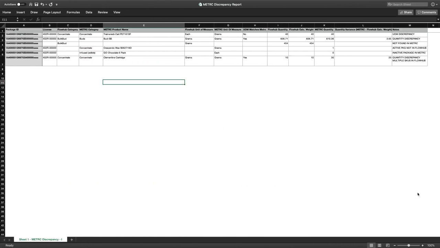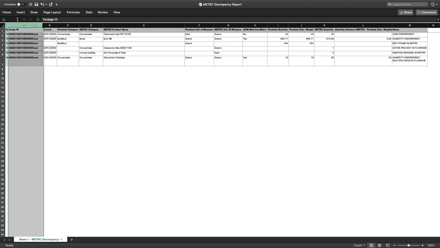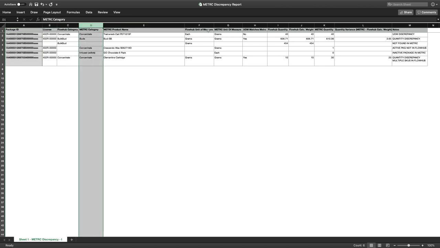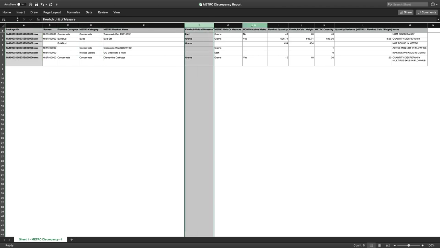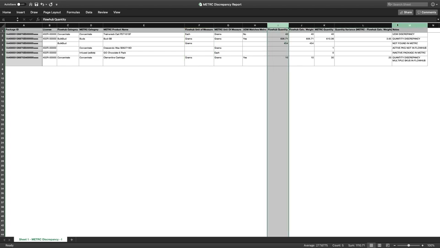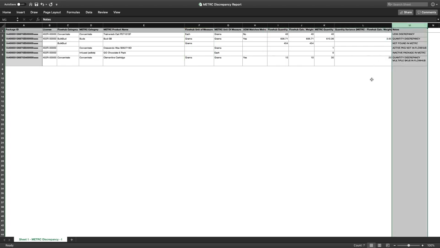Here's an abbreviated version of what the report will look like. This report identifies six types of discrepancies that could exist between your Flowhub inventory and what has been reported in Metrc. Each row identifies and lists a discrepancy, any associated licenses, any associated package tags, product categories, unit of measurements and quantities. The column labeled Notes will list a specific type of discrepancies identified.